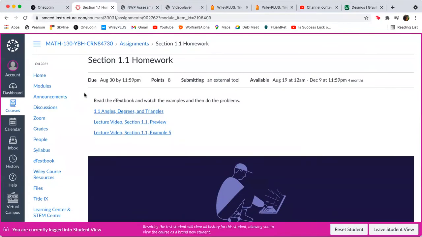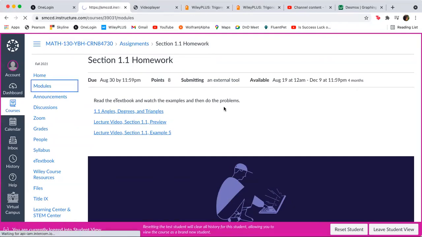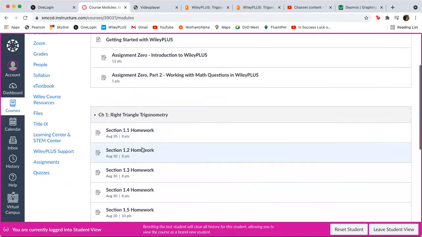So that's going to be your main interface with Wileyplus. Once you finish the homework section 1.1 homework, then you'll be able to go on to homework section 1.2.